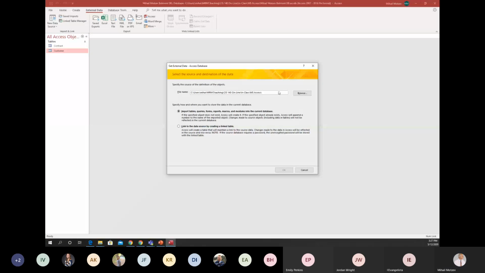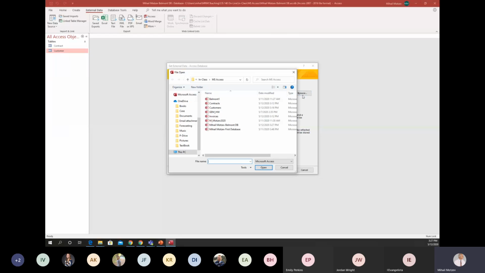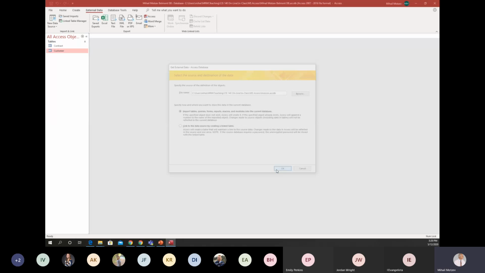Now we will repeat it with another, and this is for invoices. So we go back to New Data Source, From Database, Microsoft Access. Now there's no need to go through the whole path because the program will remember the current path used, and we need to select the new data table that is in the invoices file. We click Open and OK.